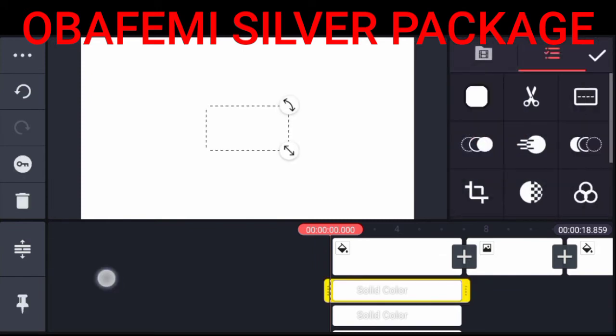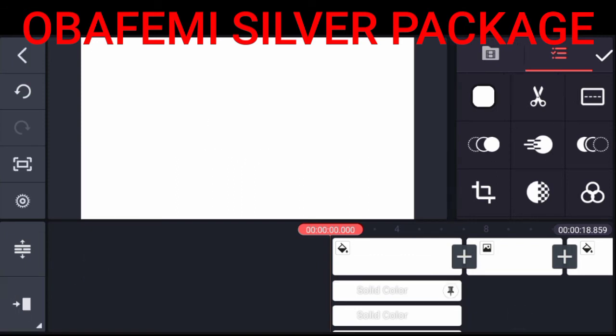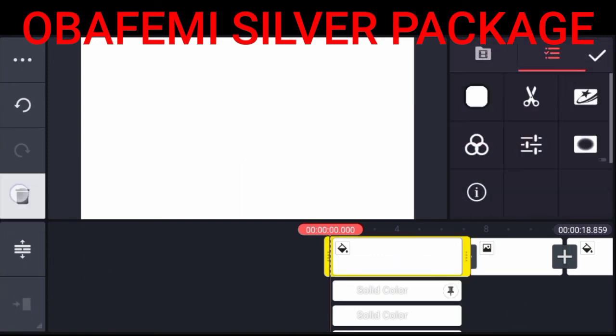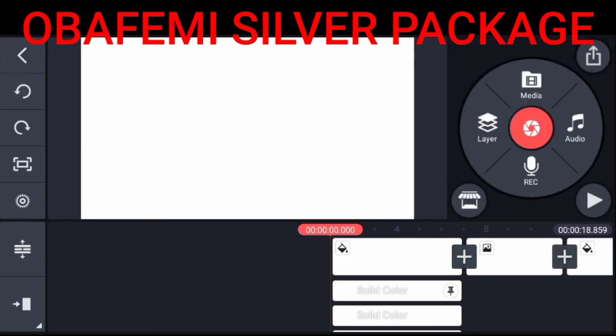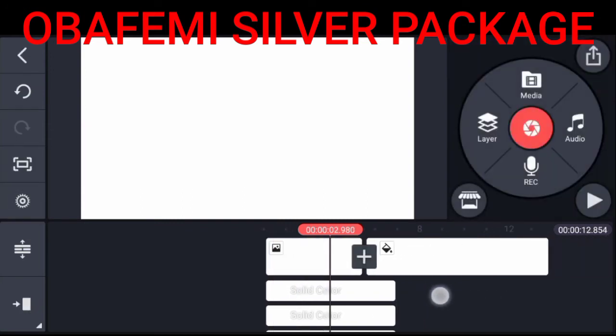So that is it. Then we have the delete, then we have the pin. Pin means when you pin it, whatever you do, let me delete this one and show you. So you can see it will remain at this level. Assuming I did not pin it, let me remove the pin and delete this one, it will move forward.